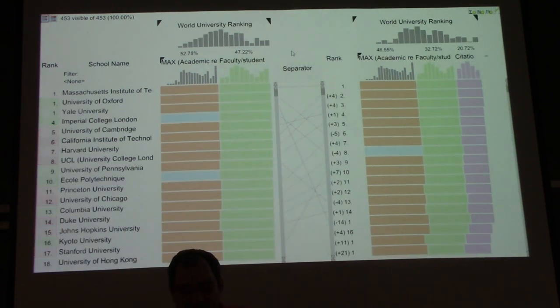I can also make more radical operations, remove one of the columns in the table, and then we can see that Yale does really well in the first ranking, but does not so well in the second ranking, whereas Stanford is the other way around.